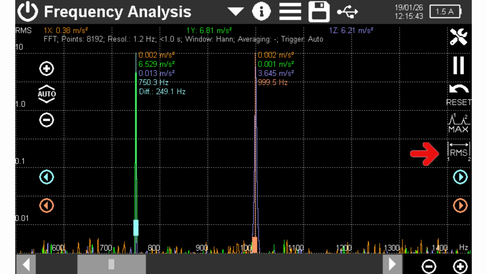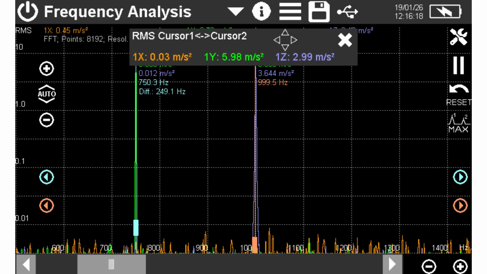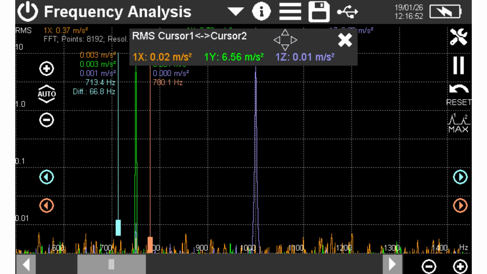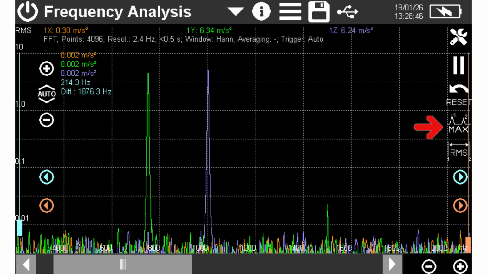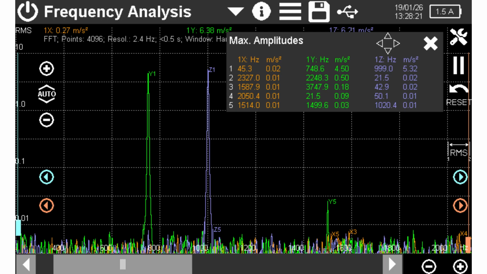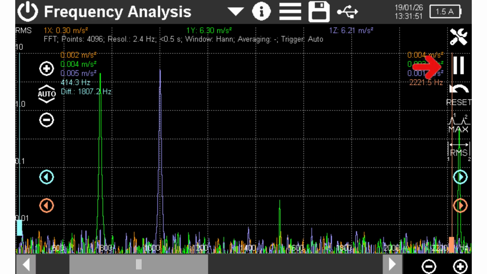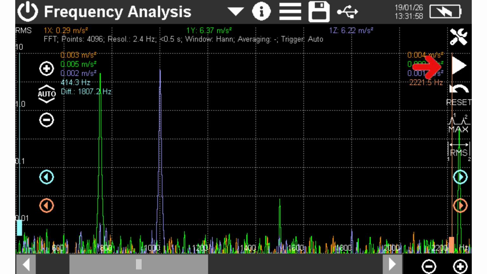Touching the RMS between cursors button opens a window with the 3 RMS values of the spectrum between the 2 cursor frequencies. This is a convenient method for selecting a frequency range and determining the signal portion within it. The maximum button displays a window showing the 6 largest amplitudes and their frequencies for the 3 channels. The output of the spectra can be stopped, in which case the last spectrum is retained.